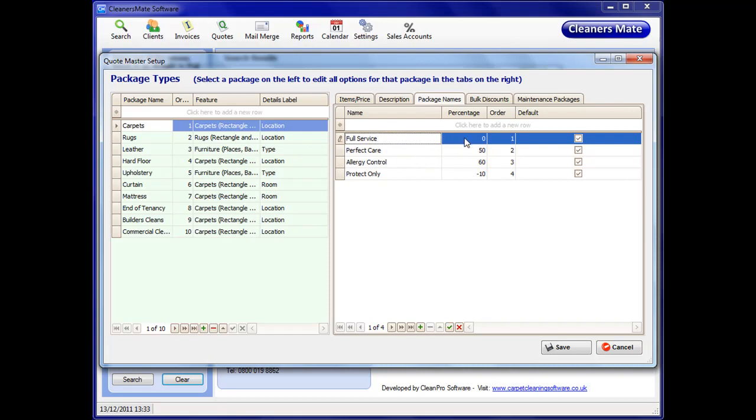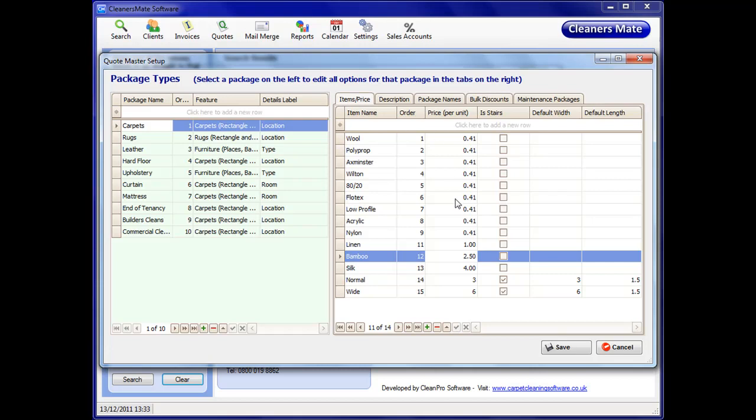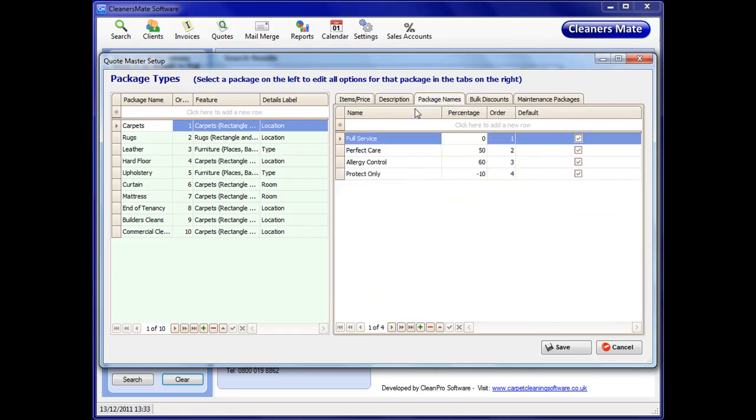Now over here is the percentage rates. Okay, so now these are the percentages on top of your base prices. That's how your packages work. So at the moment, our full service, well, that's cleaning, so that's not going to change in terms of pricing, because that's what we're going to charge the customer for normal cleaning. Okay, so that's what normal cleaning is, so we're going to leave it at 0%.